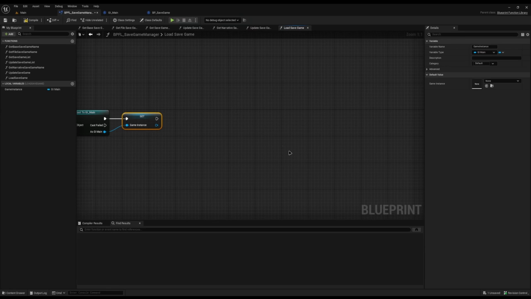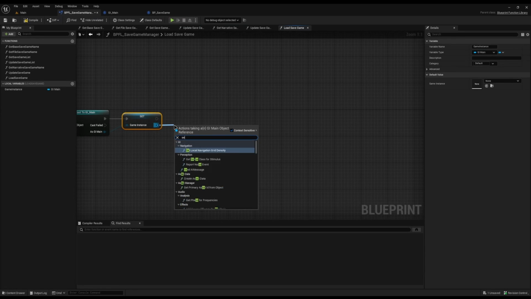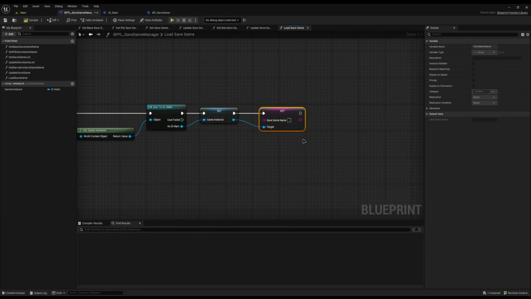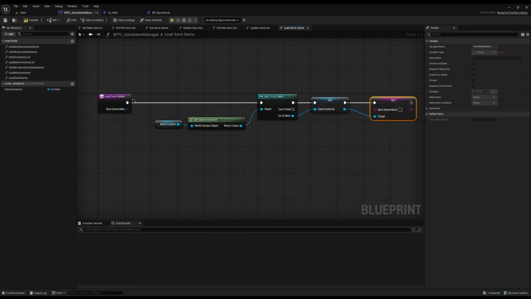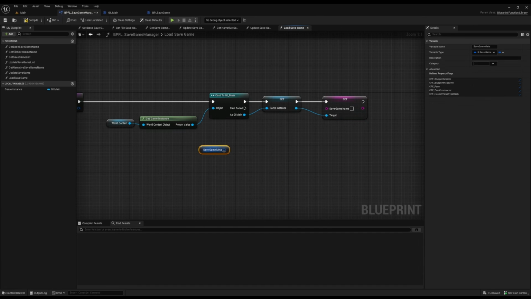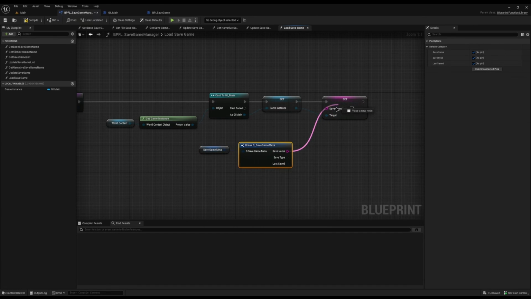After this, I'm going to get the game instance here, and I'm actually going to set what our save game name is. So I'm going to do set save game name here. So when we're saving in future, we know exactly which one we've used. And then from the save game meta down here, I'm just going to right click and do get save game meta, and I'm going to break this and plug the save name into there.